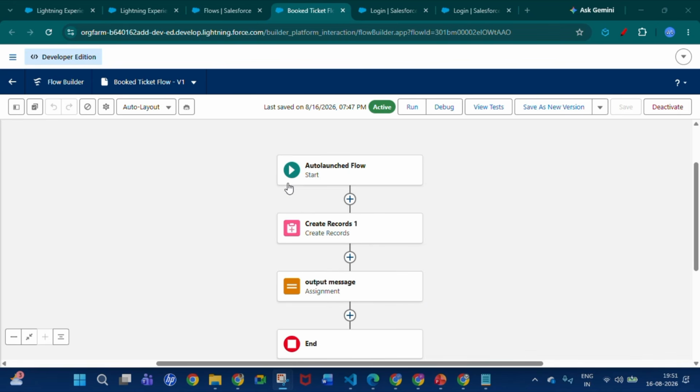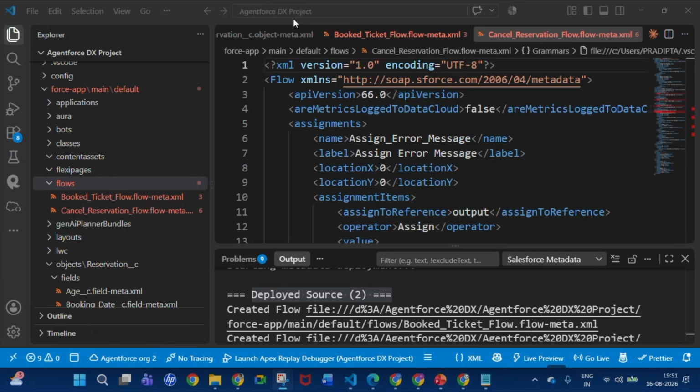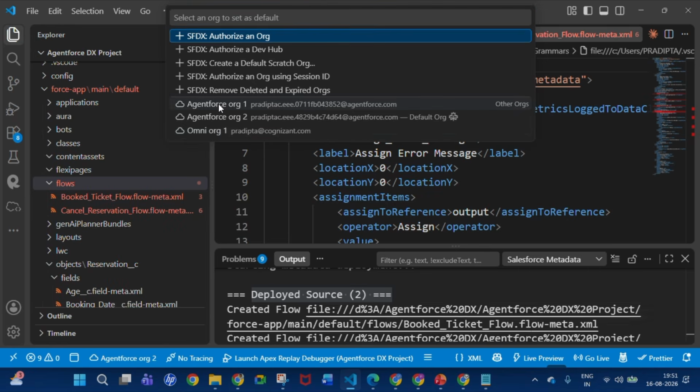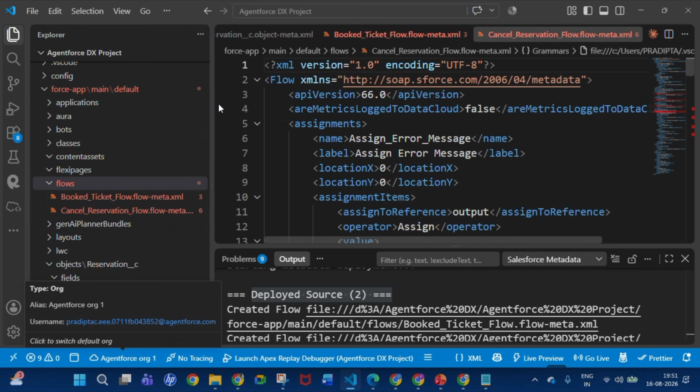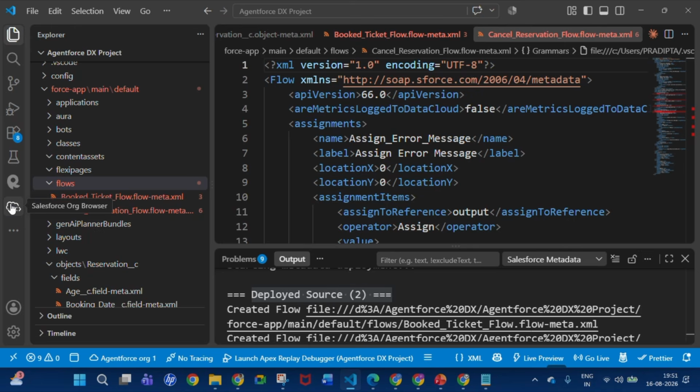Now the task is to deploy the agent. For that, two things you have to retrieve. Okay, so first you have to change the org to Agentforce org1. This is your first task. Then you have to go to the Salesforce org browser.